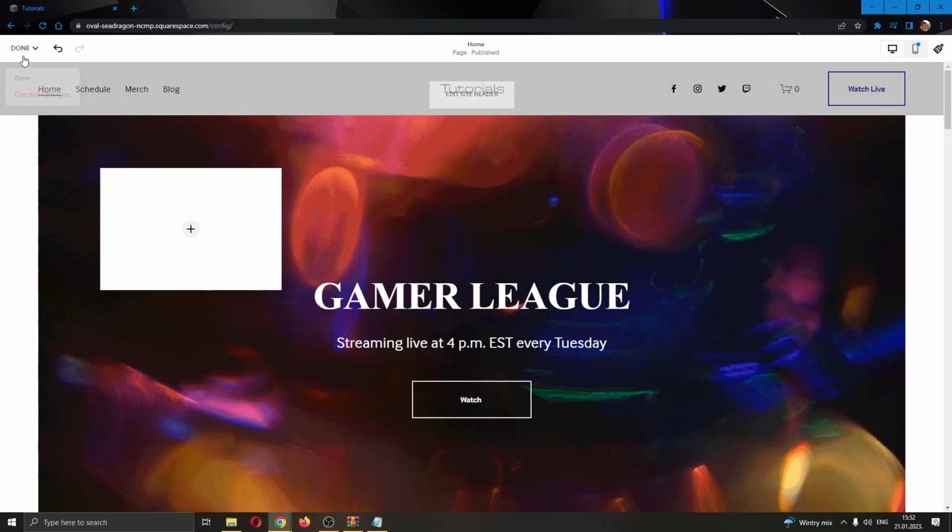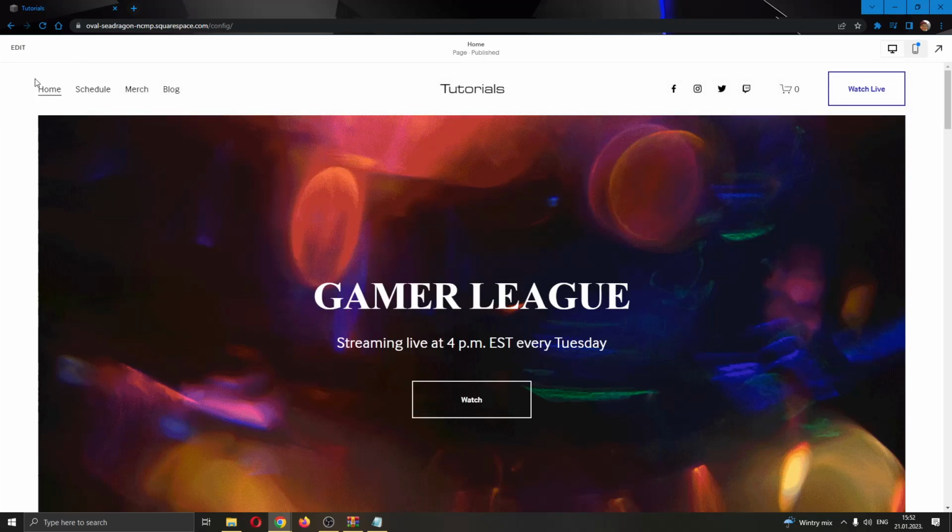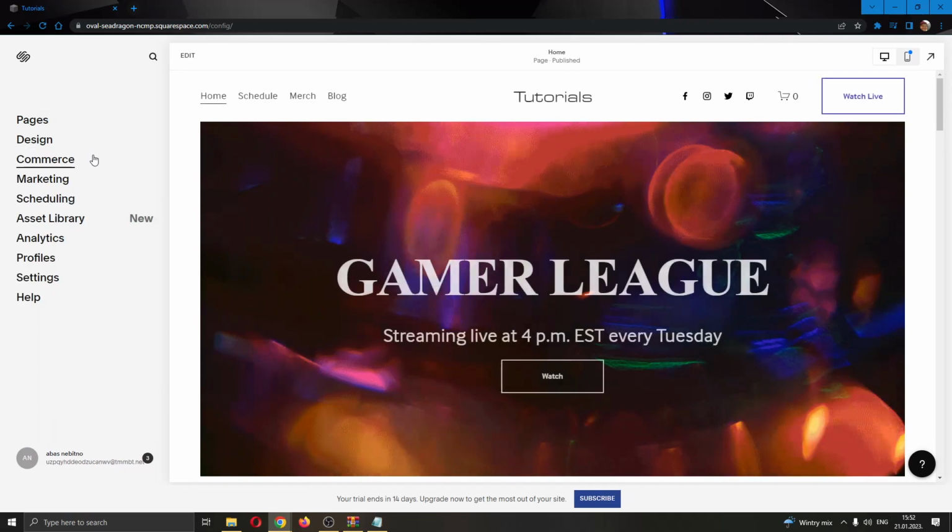After doing that, just go ahead and click on save changes in the upper left corner. And that is how you successfully add overlapping images to your website if done correctly.